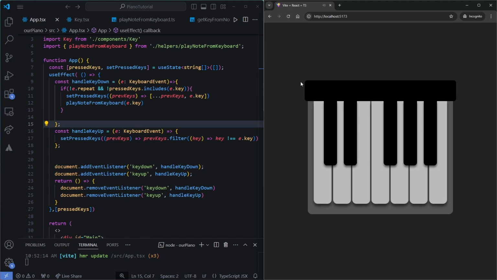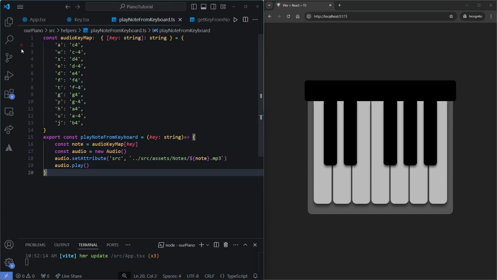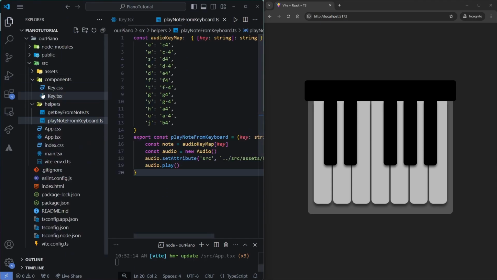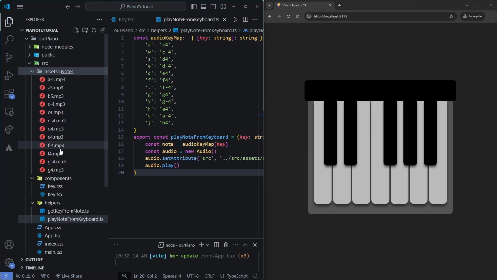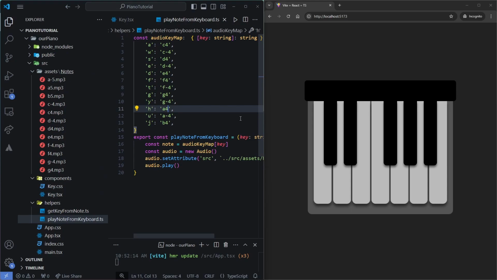Oh, there's one missing. There's two missing. So U and J. So G to Y and then H does not work. This is because in our file name over here, we have A is A5. Due to the naming of these files, we just have to adjust A to become 5, which is an octave higher, 5 and 5. Okay, let's check this out.